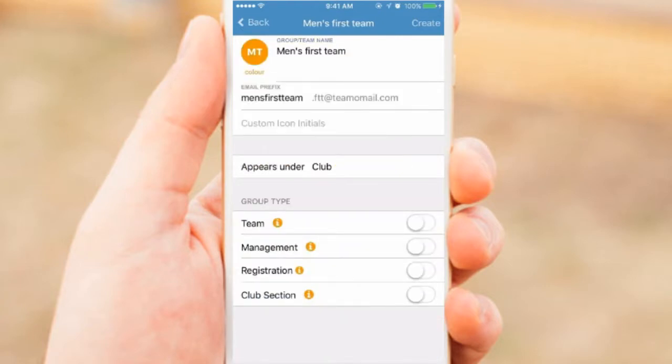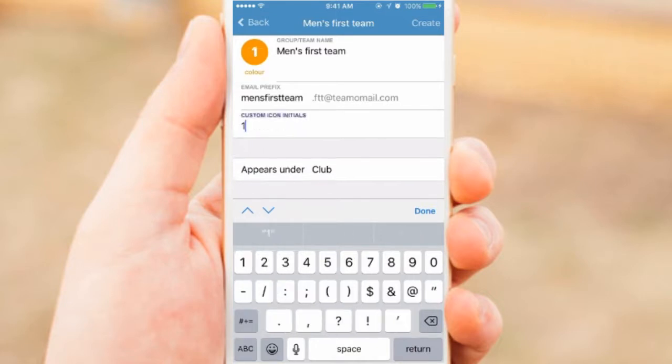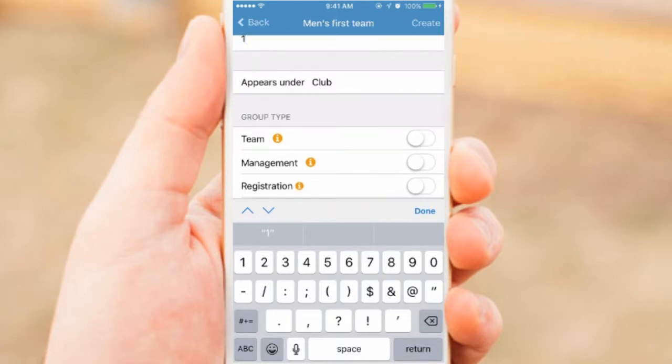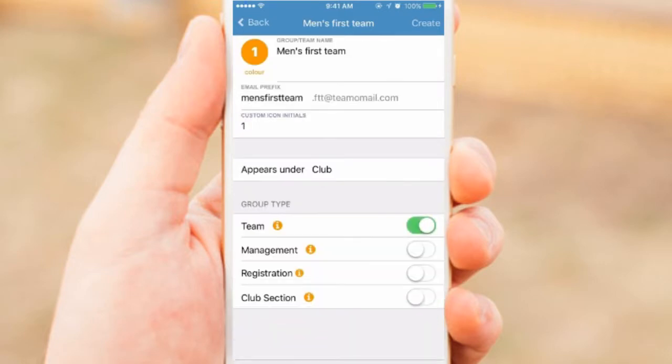Why not? The email prefix you don't need to change, but you can do. This is just for using Teamo mail. You can check out one of our other tutorials to see how to do that. You can set up custom initials for the icon. Let's just call this number 1. Why not? It appears under club, which is fine for now. Let's leave that as it is. And it's just a team, so we're going to switch on the team icon at the bottom. Once you're done with that, just press create in the top right hand corner.